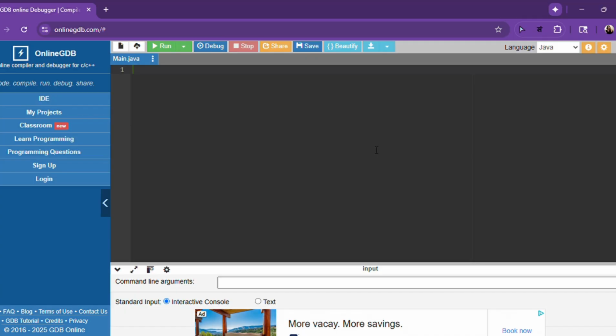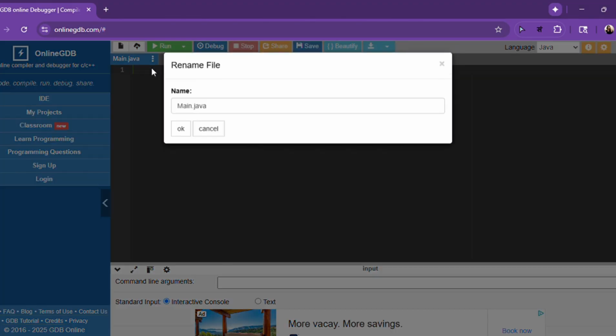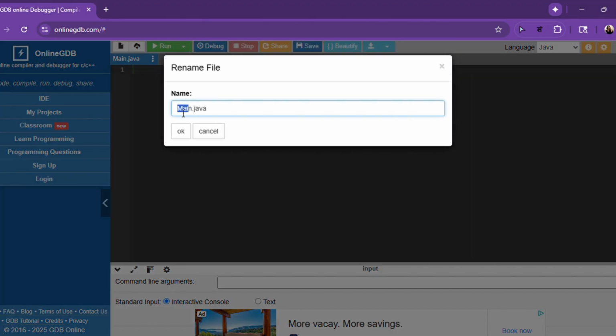Now, let's apply what we learned in the lesson and write our first Hello World code. Make sure you're open to Online GDB and have Java open from the dropdown. At the top, you can see where it says main.java. Let's rename that to HelloWorld, since what we're programming is Hello World.